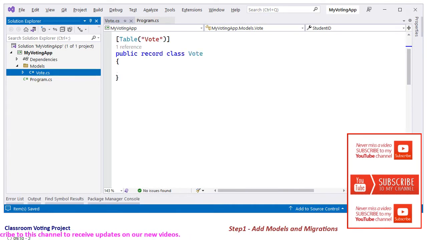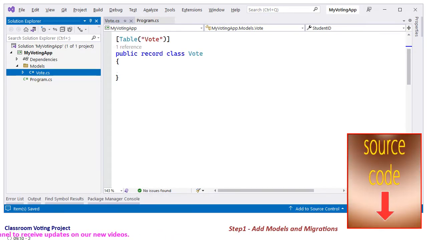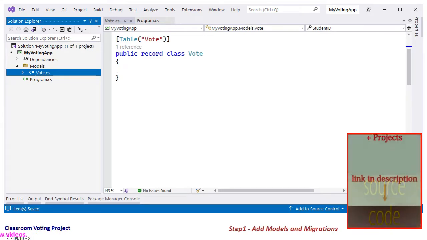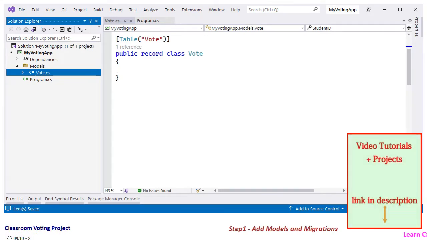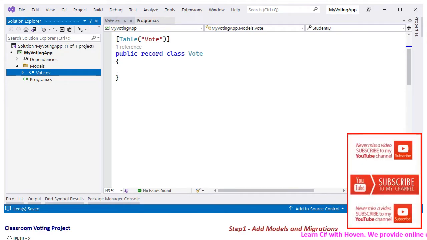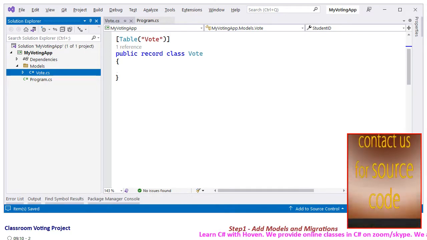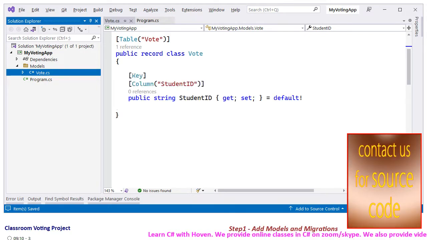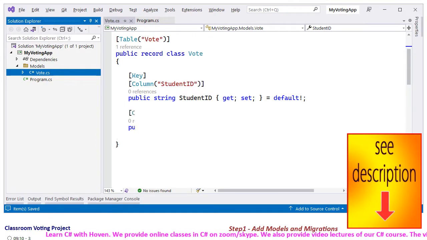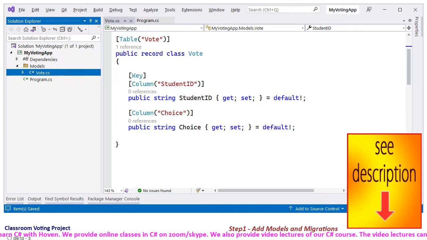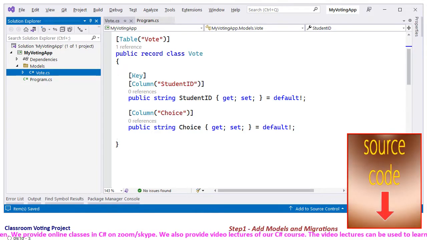First, add a record class called Vote. We have marked it with an attribute called Table so that a table called Vote is created in the database. This wasn't really necessary because it will in any case create a table of this name, but we have done it for tutorial purposes. And similarly, we have added a primary key for StudentId. The string Choice property holds the choice selected by a student, such as A, B, C, D, E or anything similar, whatever is selected.